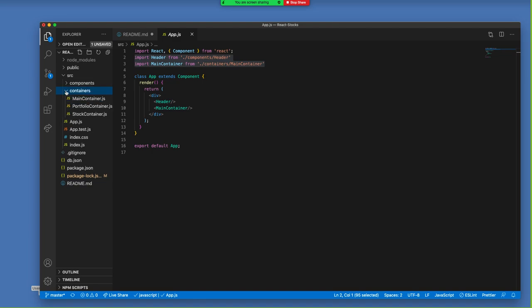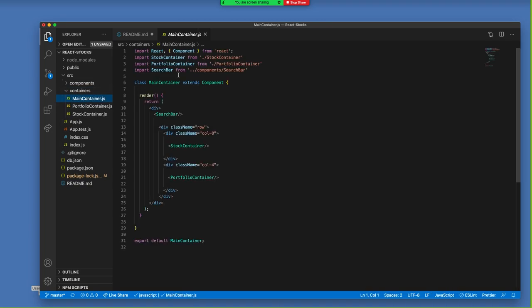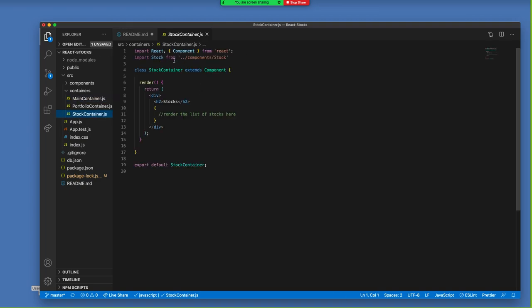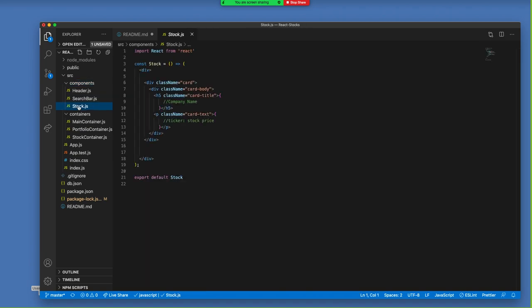If I look inside my containers, my main container is importing three other containers: a stock container, a portfolio container, and a search bar. My stock container is importing a stock component, and my portfolio container is importing the same stock component. So that's kind of interesting. We're using the same child component for two container components. And then here we can check out the stock.